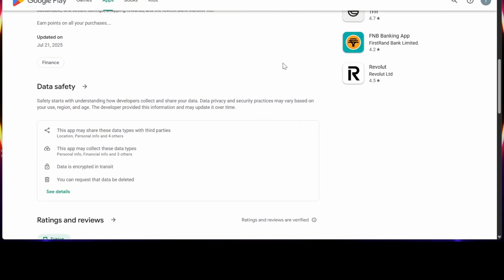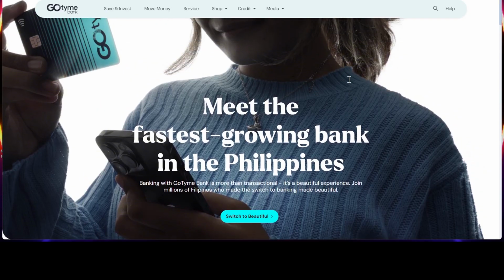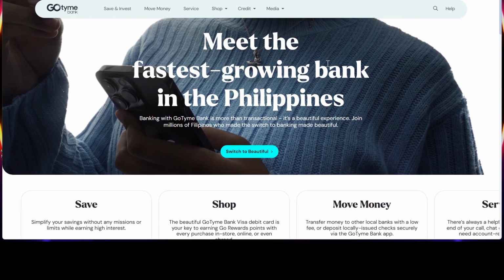Step 5, wait for the approval and set up your PIN. Once your application is approved, usually within just minutes, you can set up your 6-digit PIN and start using your GoTime digital wallet. One more option is find a kiosk and register there and print your Visa debit card.